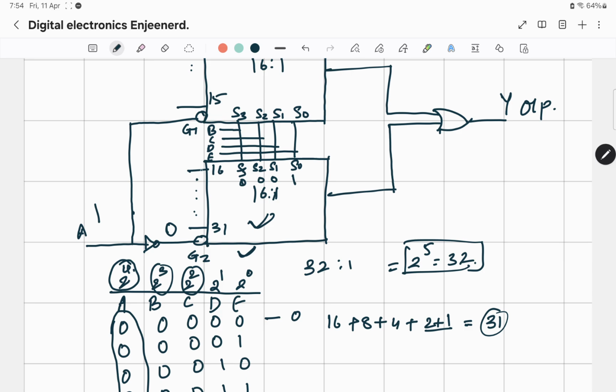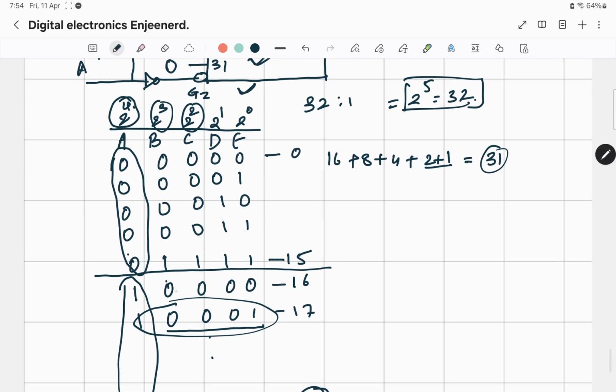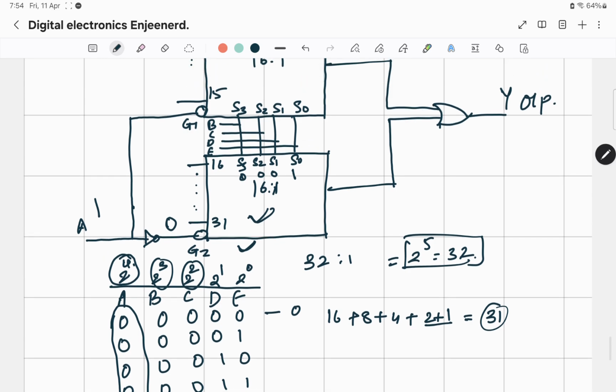So considering this as the 16th input, for which all my B, C, D, E were 0 0 0 0, next will be 17, for which my select value is 0 0 0 1. So this value will get selected. Whatever is available at 17 will appear at this output. That is what a mux is, right? Depending on the code of the select lines, whatever is at the input will be available at the output.